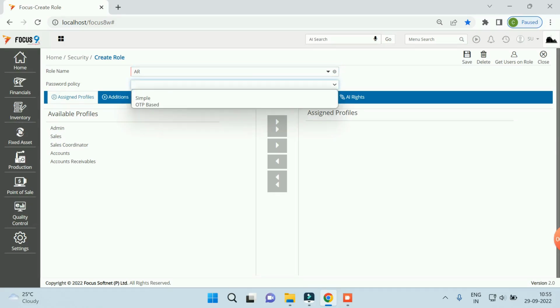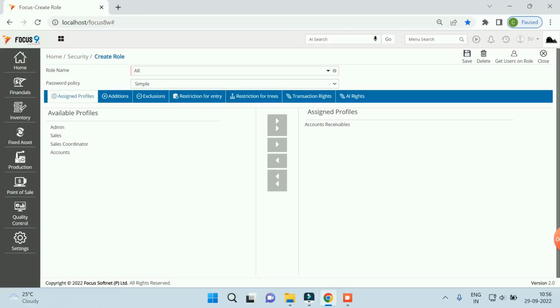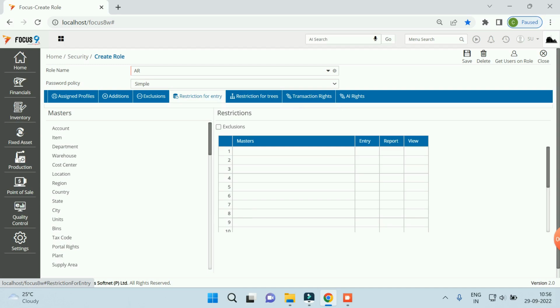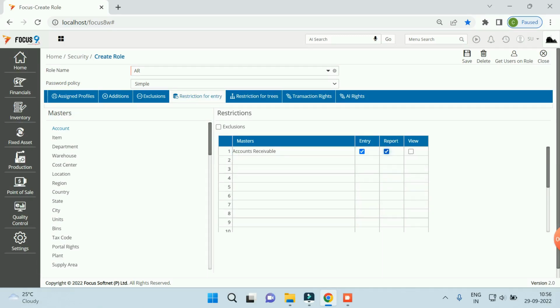Okay, password policy, I have to assign a simple policy. Here I can select this profile. This profile can be assigned to this particular role. Okay, this is how you can restrict the role. And one more thing I want to show you here: if you want to restrict anything for the receivables in the entry, you can restrict here. Suppose you want to restrict only the accounts for account receivables, you can select account receivables here, and save.